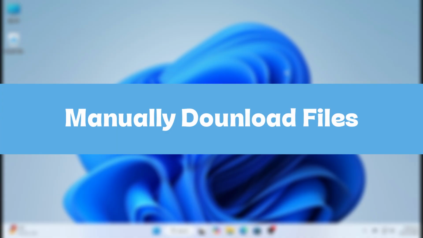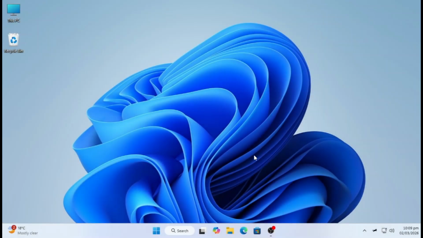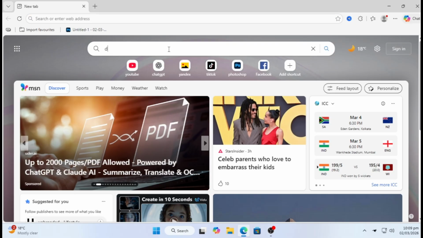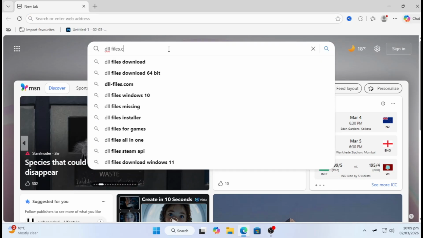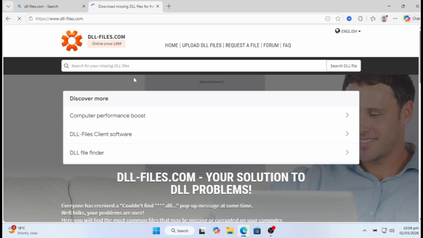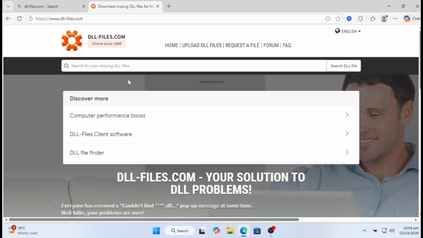Method 3. Manually download the missing DLL. Open your browser and search for dll-files.com. Then open the first site, dll-files.com. Now here, in the search bar, type the exact name of the missing DLL file shown in your error message, and click on Search DLL Files.